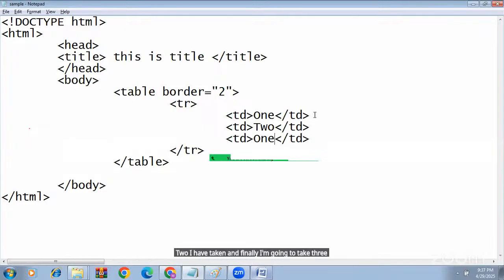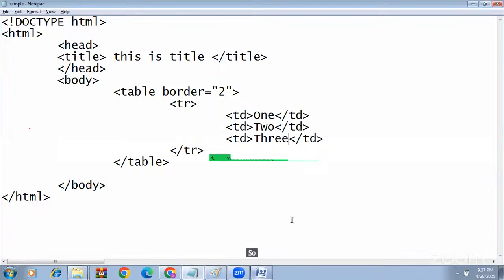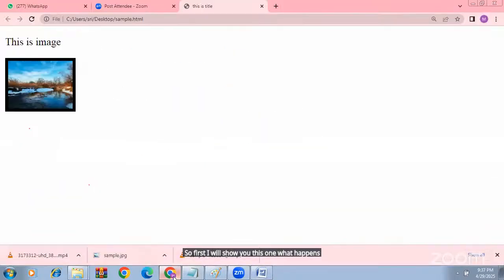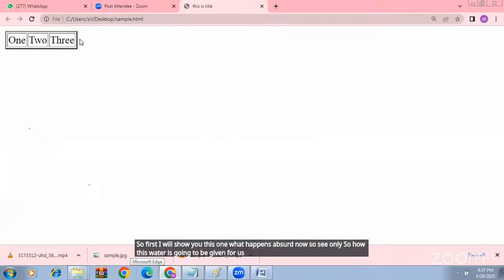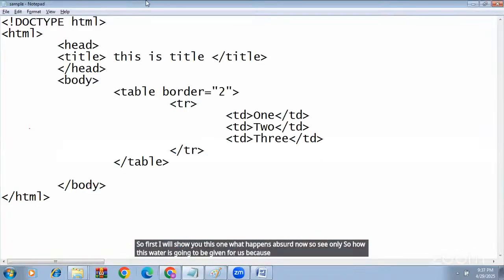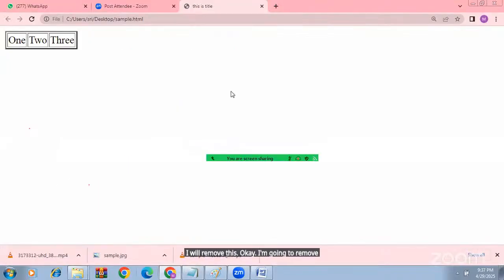Now, tell me, I have created a table and I have created one row, and how many columns are in that? 3. So first I will show you this one. Observe now. How is this border being given for us? Because of border. If I remove border, let us see what happens. I will remove this, save it and execute.